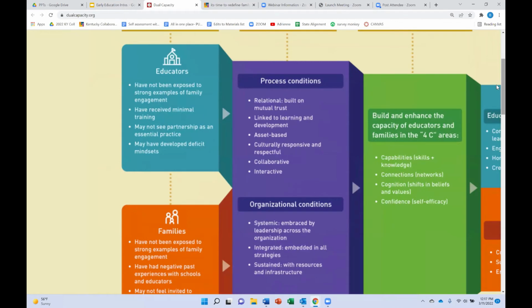So if we start with just the challenge areas, it shows us that the reason family engagement is so hard is for a couple of reasons. Educators haven't always been exposed to strong examples of family engagement. So you may feel like you're being told constantly to partner with families, yet you have no idea what that really looks like. Received minimal training.